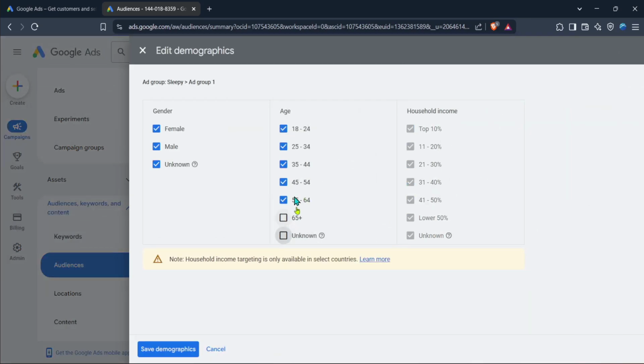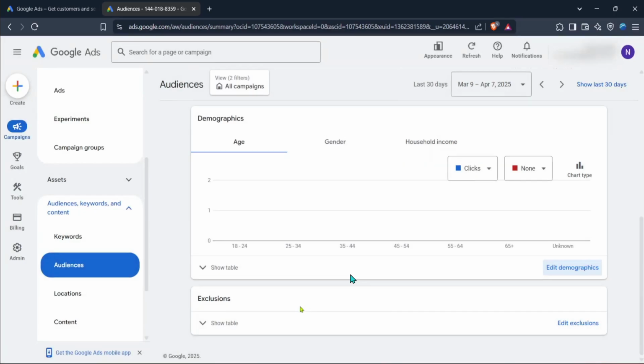After making your selections, double-check your choices and click Save. This step ensures your changes take effect immediately. It's also a good idea to review your campaign's performance after a few days to see how these adjustments impact your results. You can compare key metrics like click-through rate, conversions, and cost per result to gauge improvement.